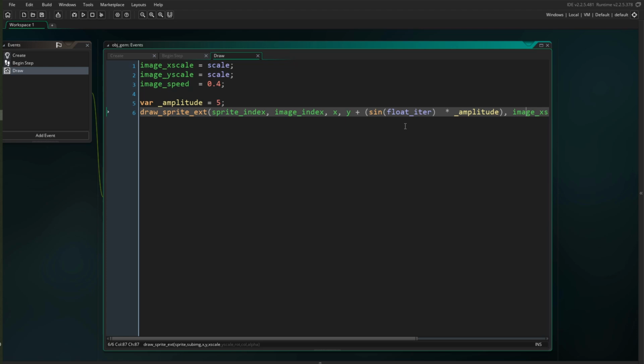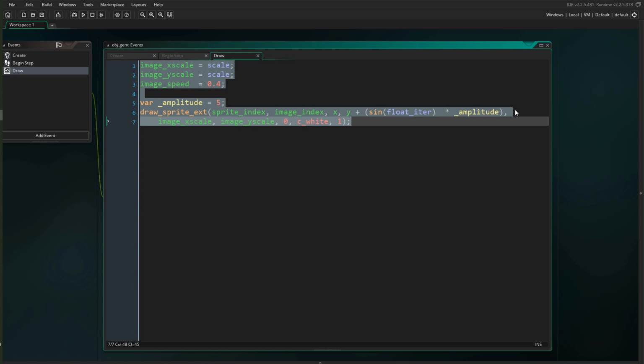That's pretty much it, right? That's a full beginning to end implementation of using sine to create polish. But you can do so much more with this. You can implement this in places that don't just affect Y position.